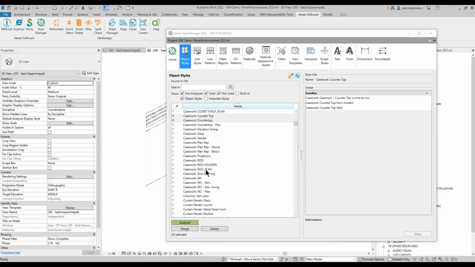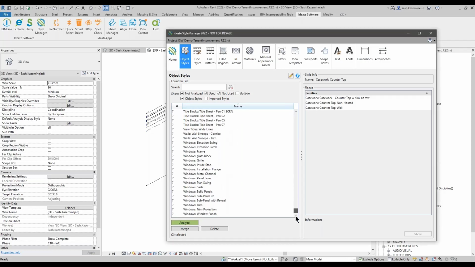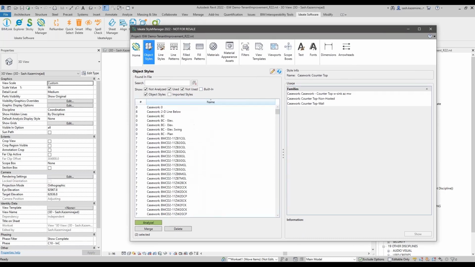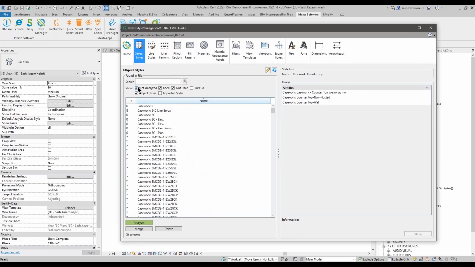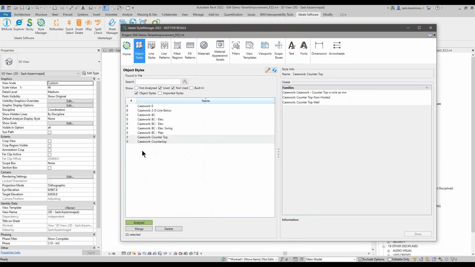All right. Now, this list can get quite long, especially with large projects, and I know most of you here today work on large projects. So how can I filter this list down? Well, I can come over here and just say, show me the ones that I've analyzed, okay?